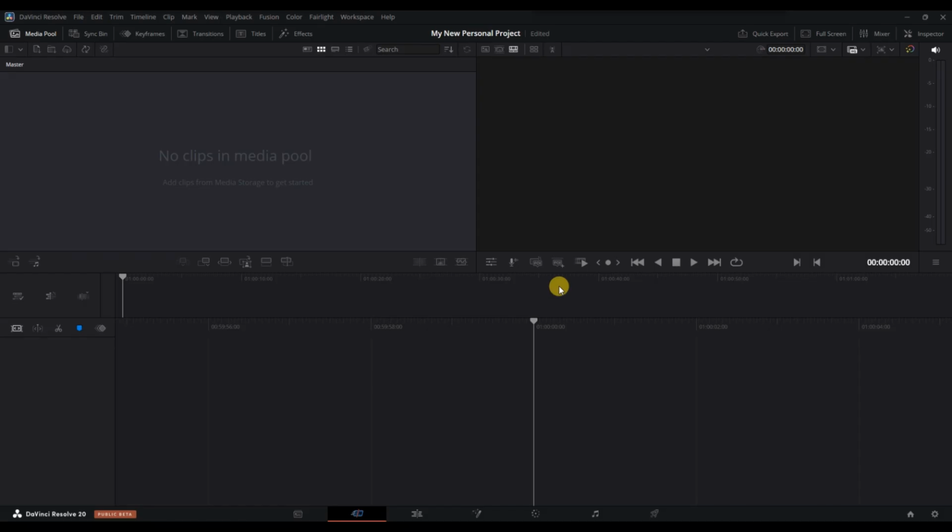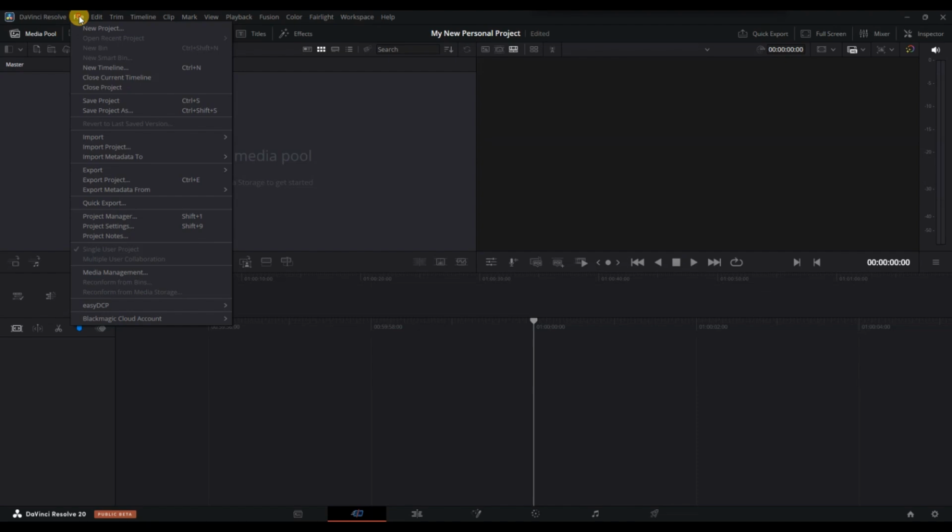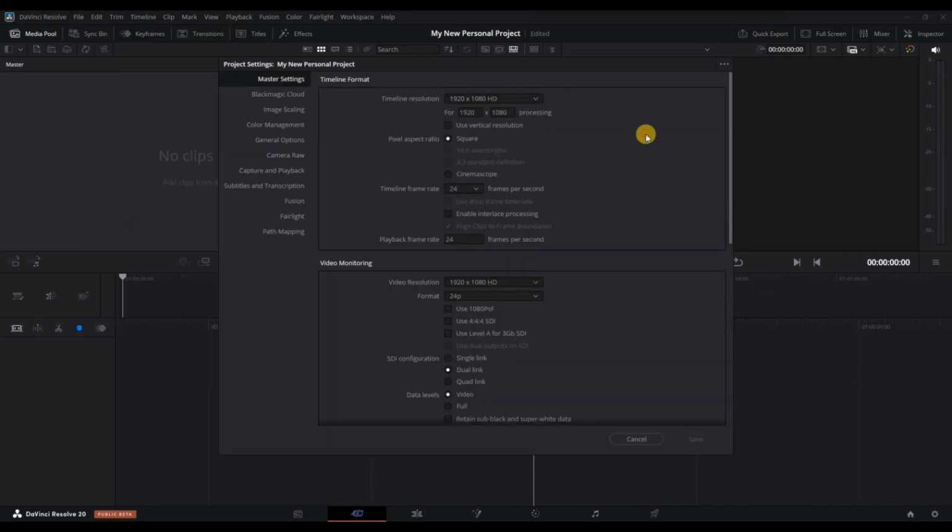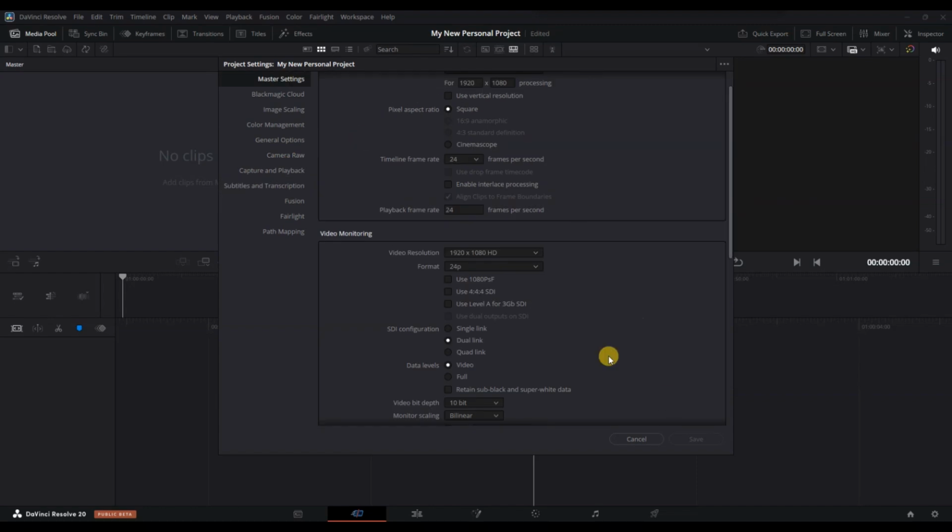Next, you will want to set up your project settings. To do this, click on the File menu at the top left and select Project Settings. Here you can adjust the resolution, frame rate, and other settings based on your project requirement.